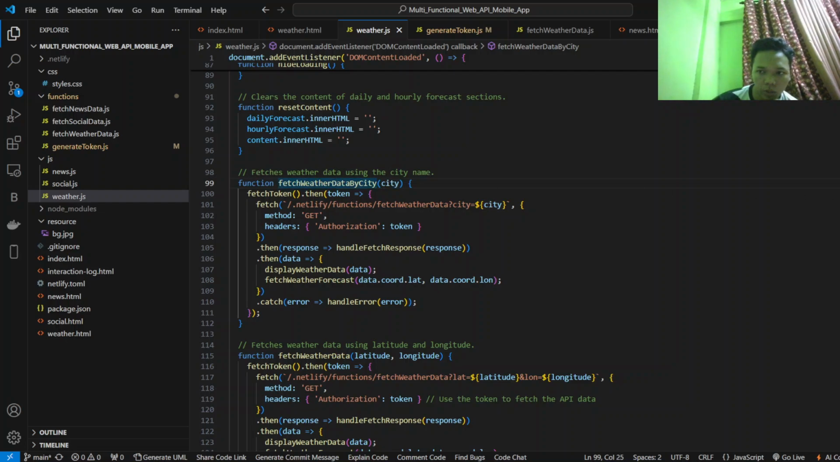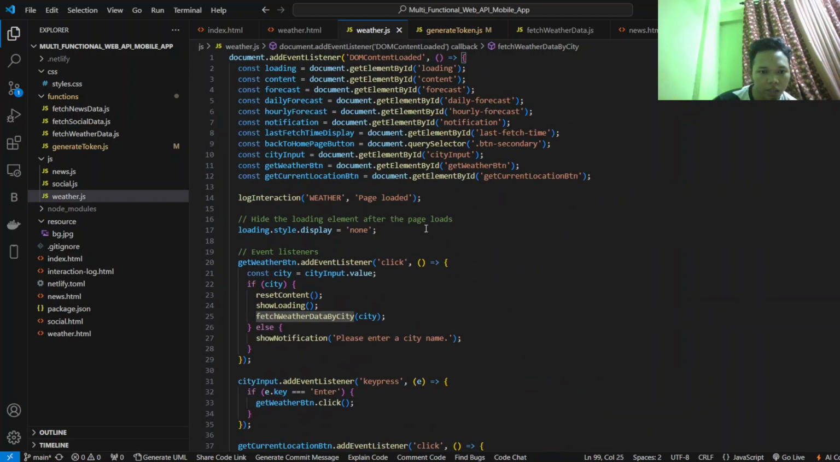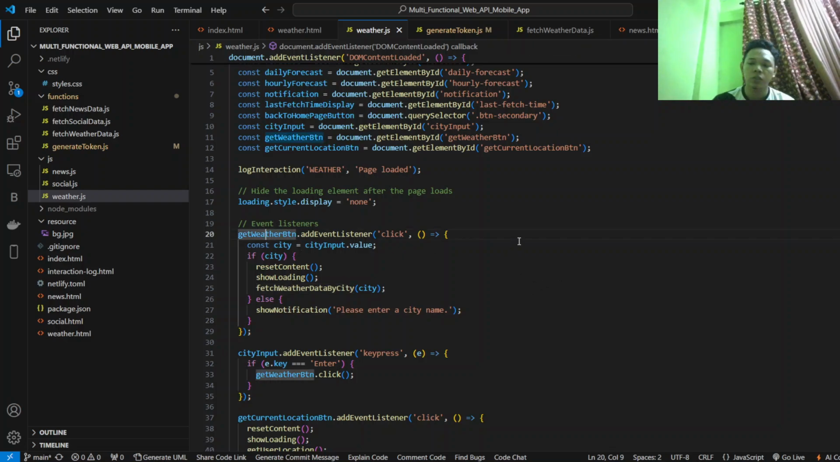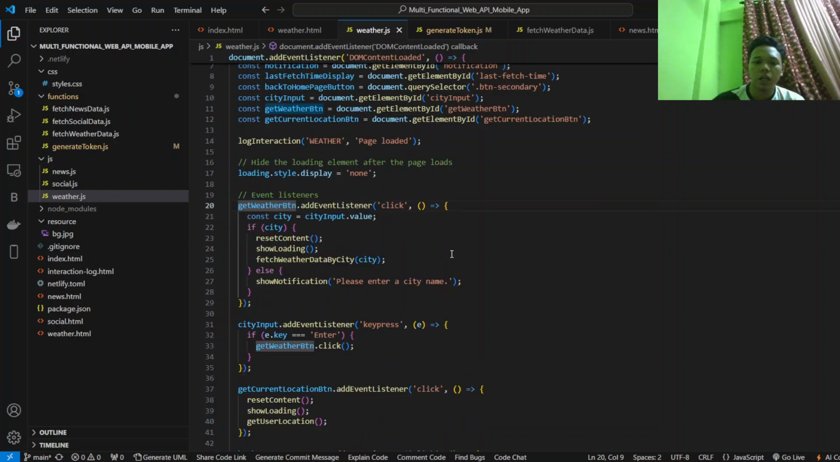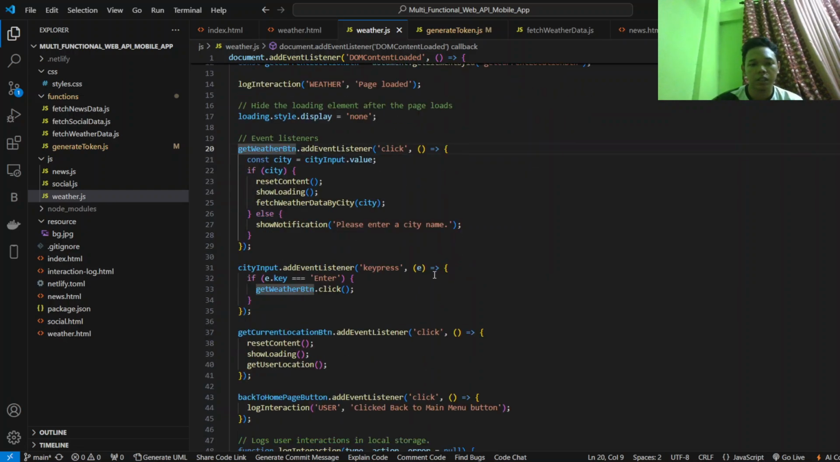This method will be called here in the event listener for the get ready button. So if the button is clicked, which is the search button, it will fetch the weather data by city from the city input value. Or if the user doesn't click the search button and instead presses the Enter key, it will call this event listener and fetch data by city.